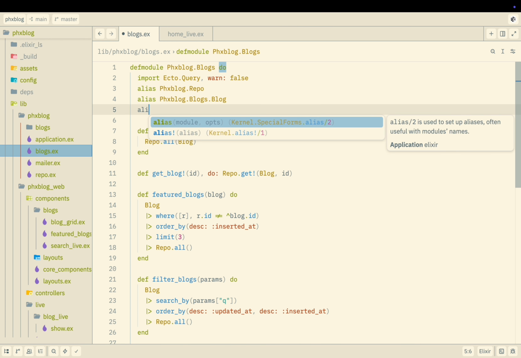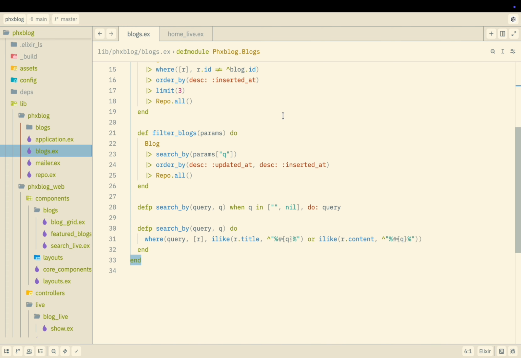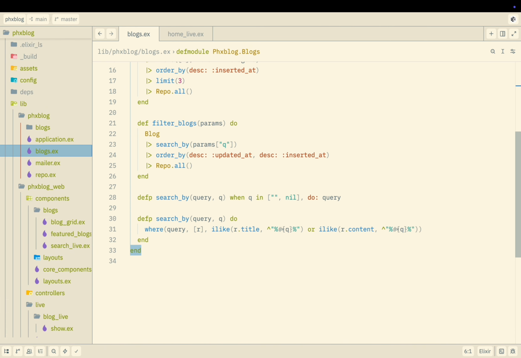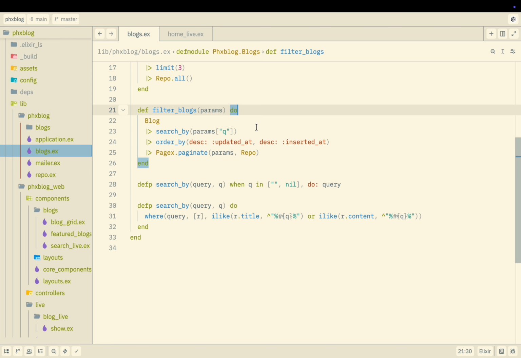Next, I move to blocks.ex. I alias PageX and update the filter_blocks function. Instead of calling Repo.all at all, I delegate execution to PageX.paginate. I pass in the query params and the repo. At this point, the function no longer returns just a list. It returns a tuple, the paginated records and metadata. That metadata includes things like current page, total pages, and navigation info.